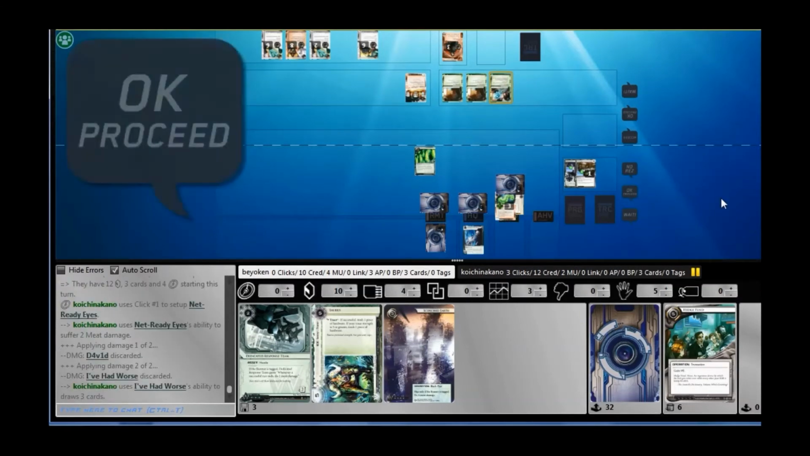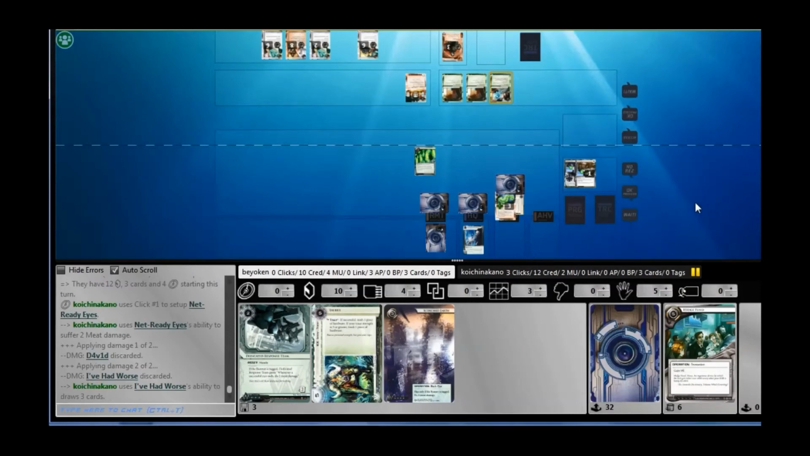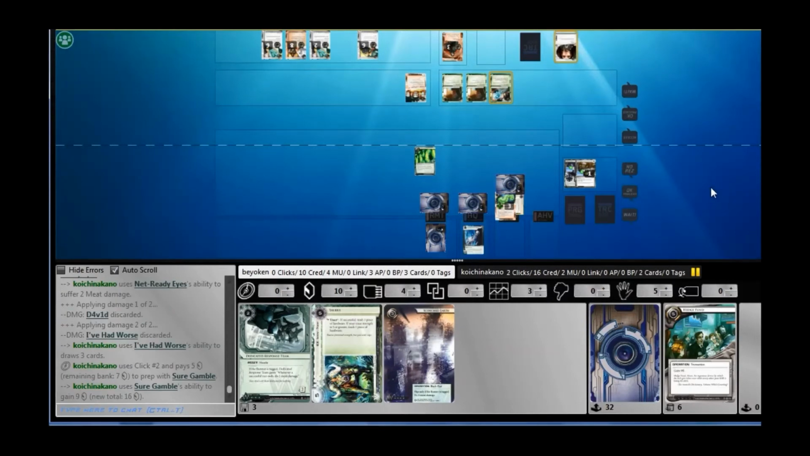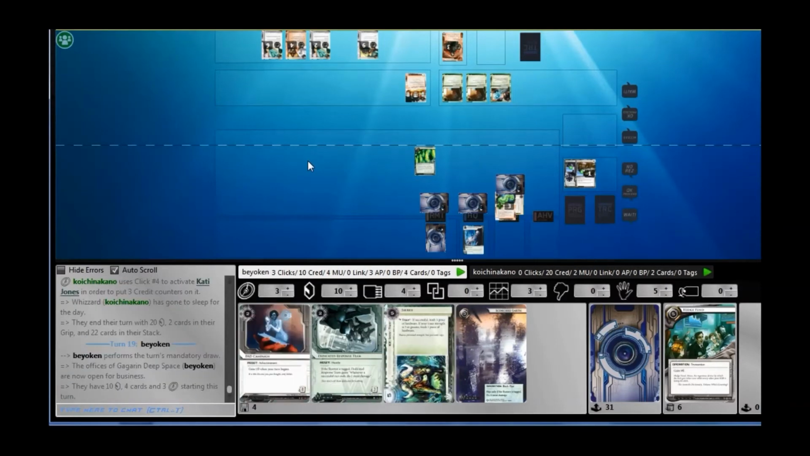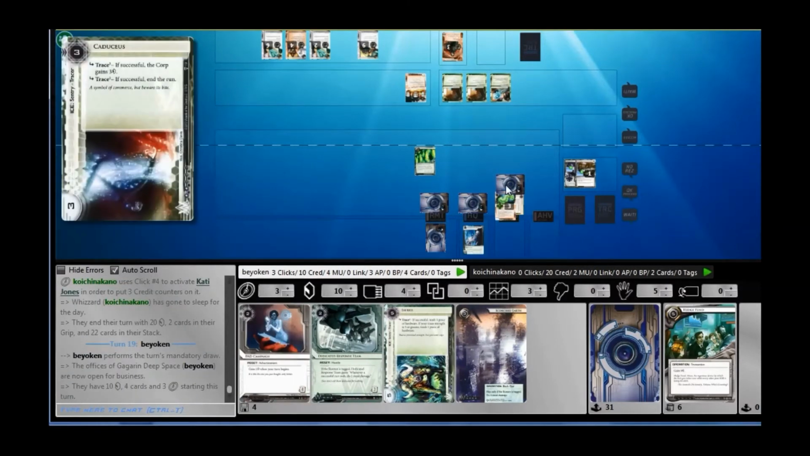Alright, here he plays I've Had Worse and triggers it, using Net-Ready Eyes to trigger his I've Had Worse. Always nice to see him spending his own I've Had Worse, which means that it's going to be easier to scorch him. But that means now he has Net-Ready Eyes. Things could get difficult for me because most of my ice will be porous to him.